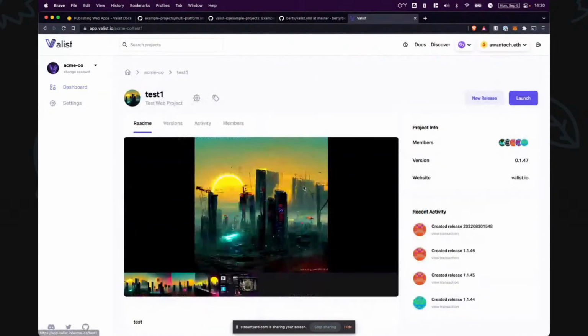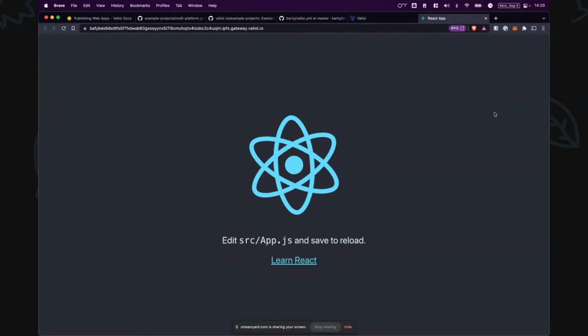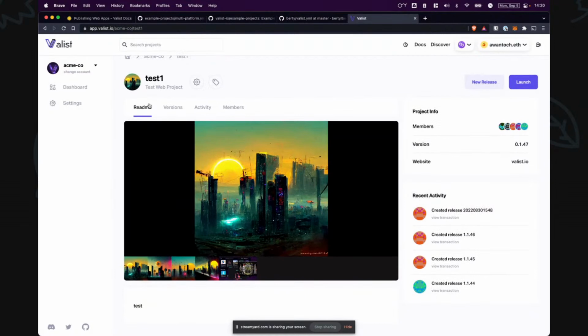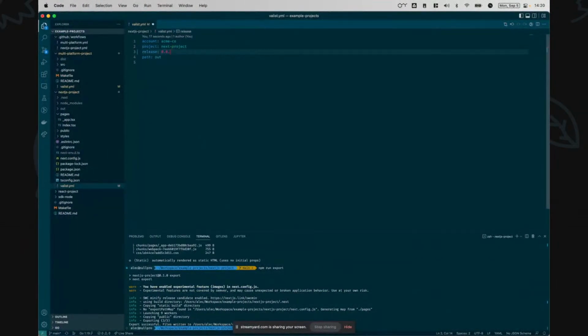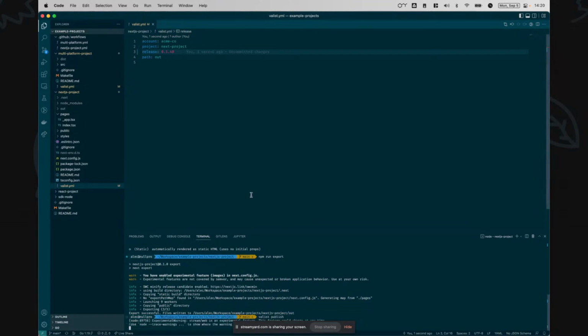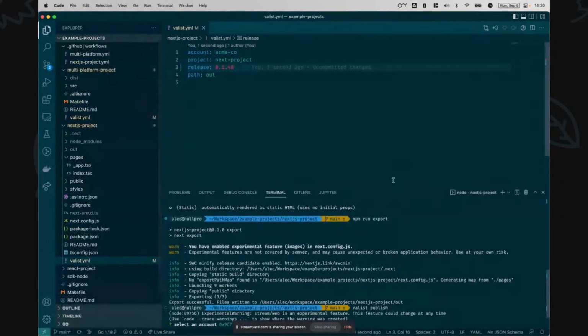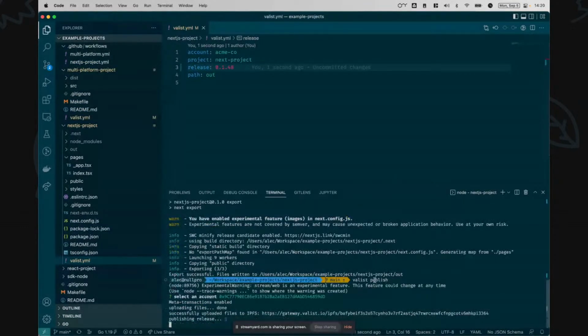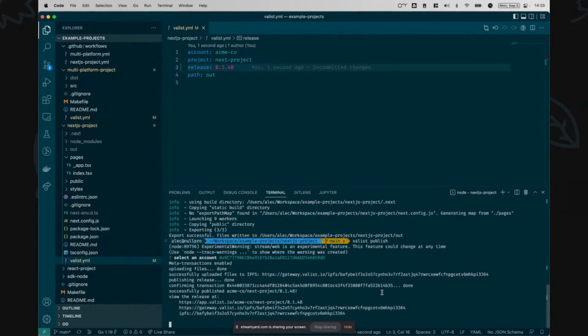And if I go to here, this is an example test web project. If I hit launch, you can see there's a React app. If I were to check the latest version, 0147, I'll publish 0148. And then I can just simply run Valist publish there, choose my account, make that a little bit larger here. And then that will upload this to IPFS. It will create a meta transaction. And again, the Valist protocol pays for all the transaction fees for things like this as well.